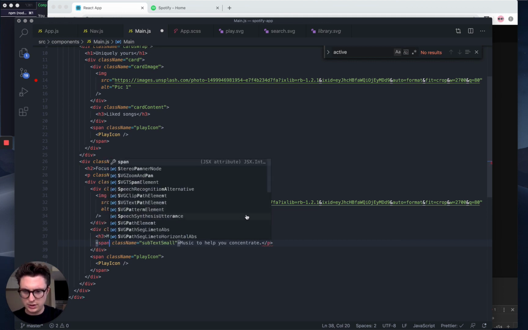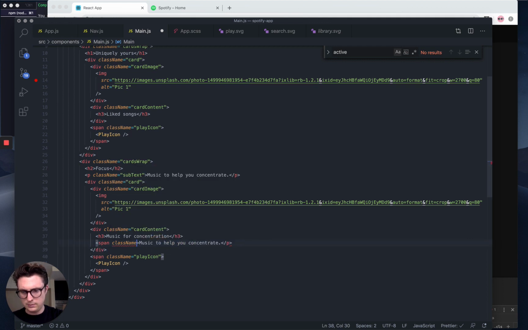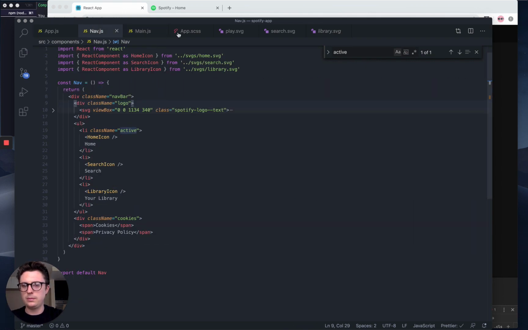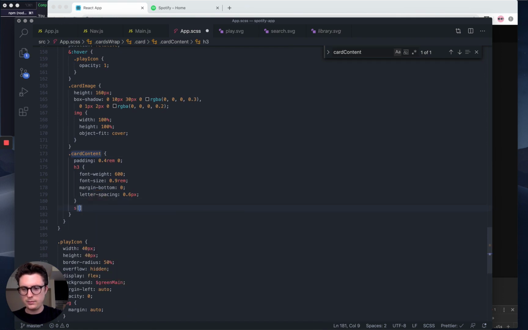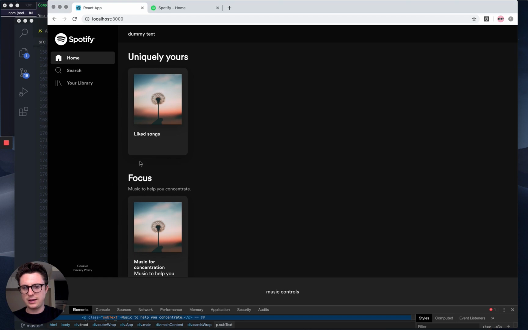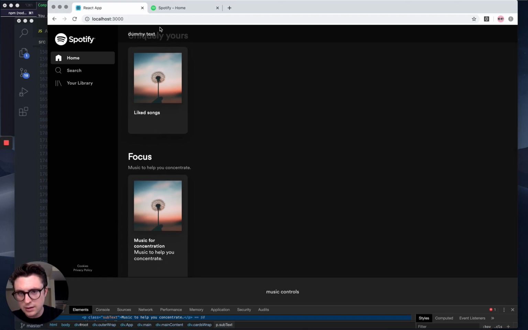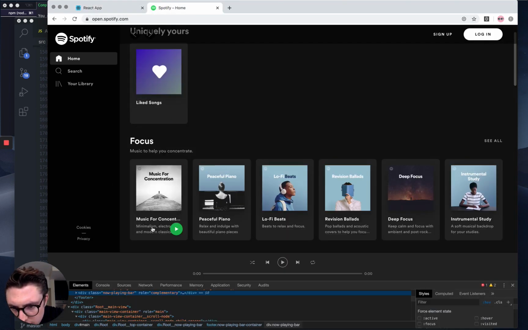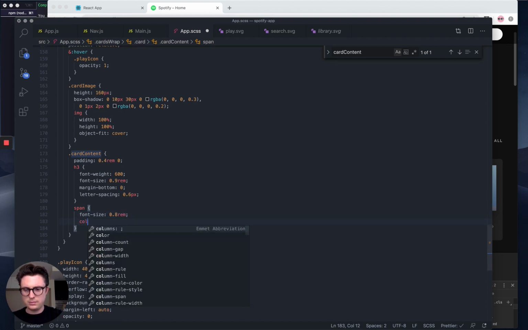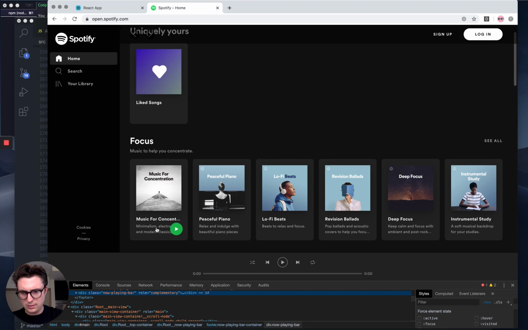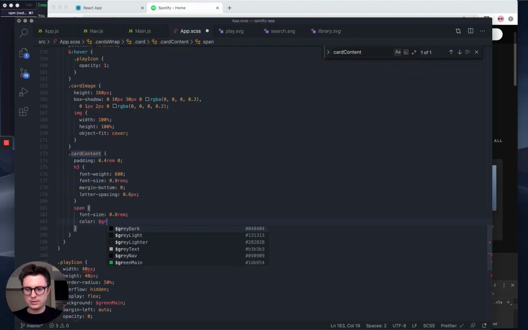Let's just change this to a span. I love using spans because they have no default styling on them, but I'm not sure if it's the best practice. Let's do font size 0.8 because I think, yeah, it is a bit smaller. The color is the grey text.